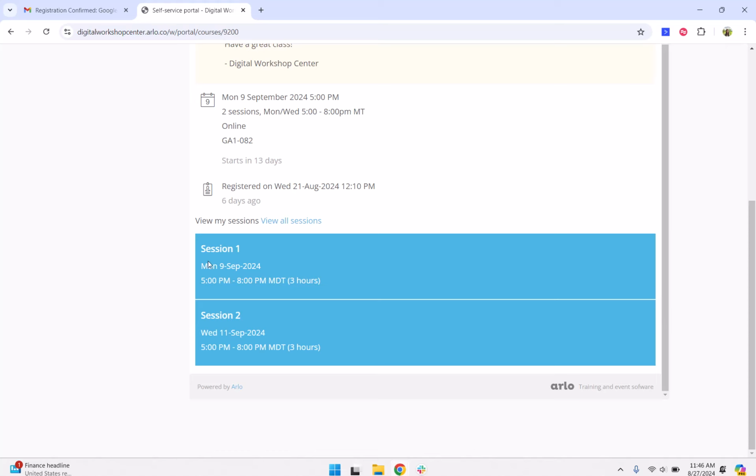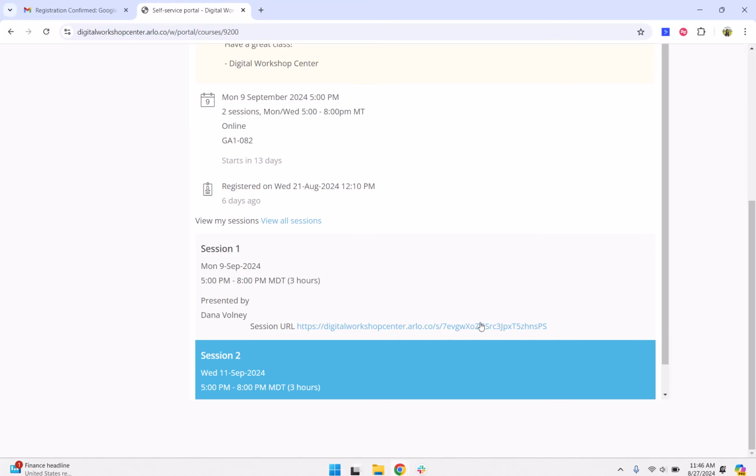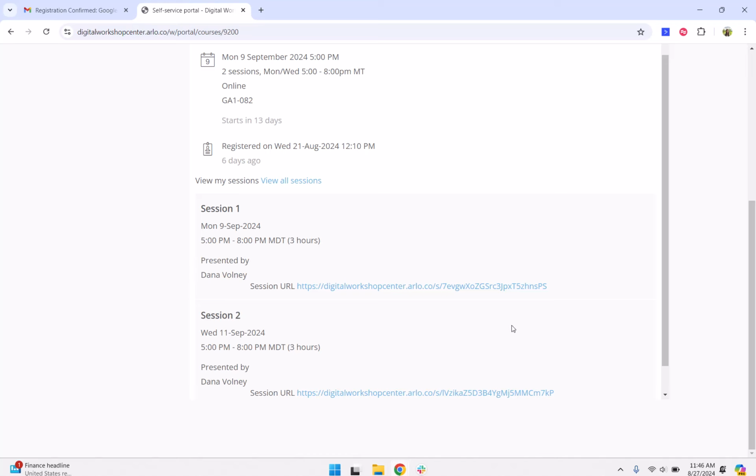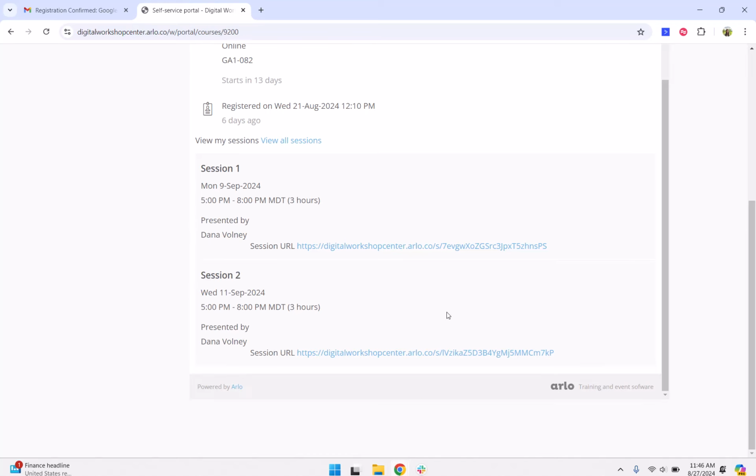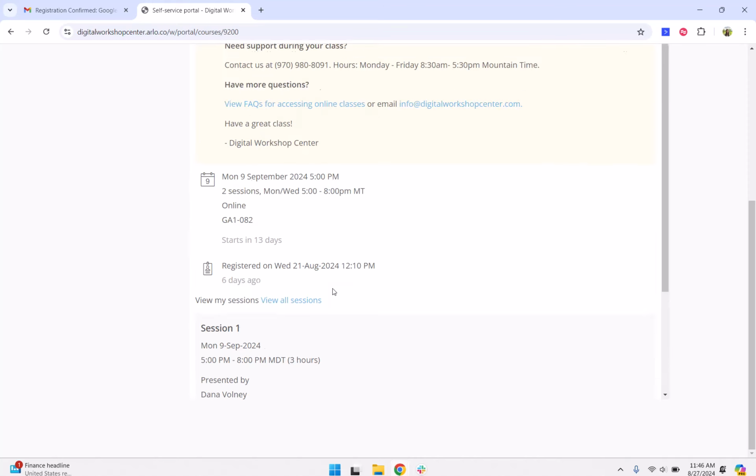As you can see, this class has 2 sessions. So if it's September 9th and you would want to join that session, you'll click here in the blue area, and that'll have that unique Zoom link to be able to join the session. Please note that each of these Zoom links are unique for the session, so you'll want to make sure that you are using the specific Zoom link for the session.